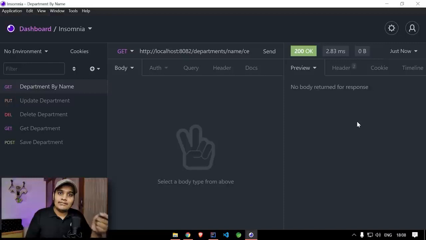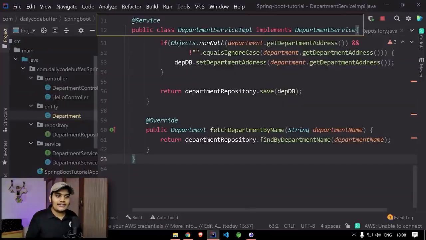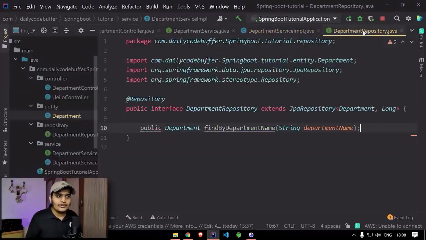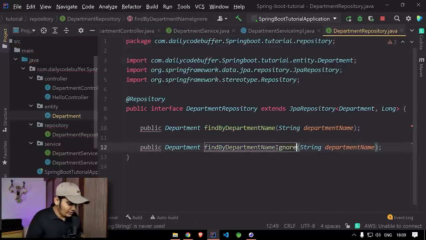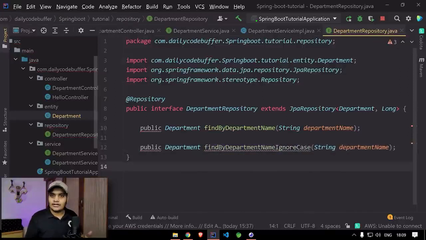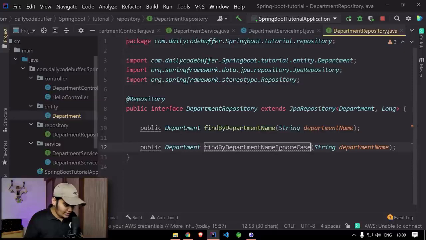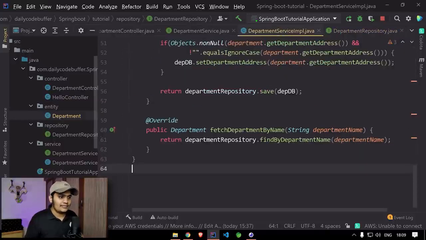So let's implement that method as well so that you are getting the exact values. We'll go to IntelliJ IDEA again, go to the repository, and create one more method that will return the department based on the department name, ignoring the case. So we will define IgnoreCase. Simple. Now we need to call this method from our service impl.